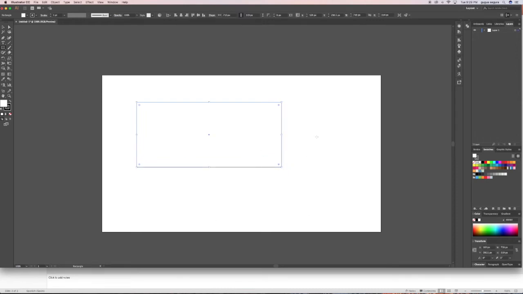Now there is our rectangle. As you can see, this rectangle has no fill color. It's just the outline in black. To change this, we can select this tool, the selection tool. It appears like a black arrow icon here. Select the shape and go over here. This one is the fill color and this one is the outline color.